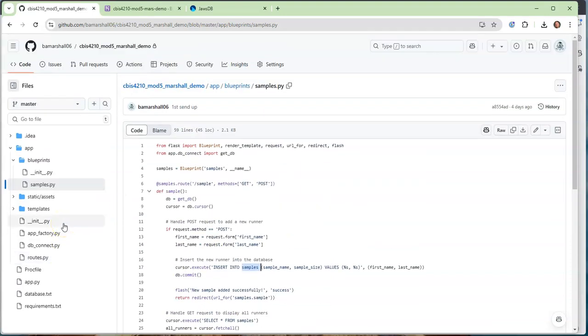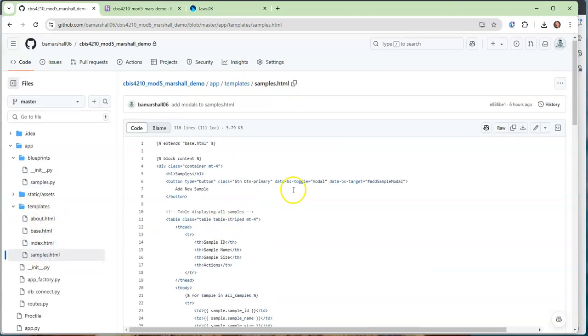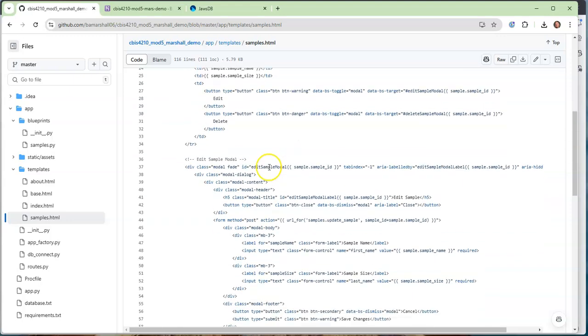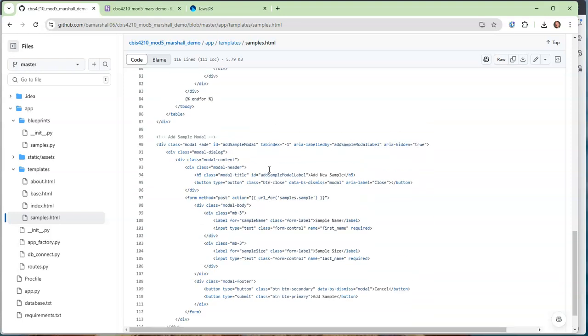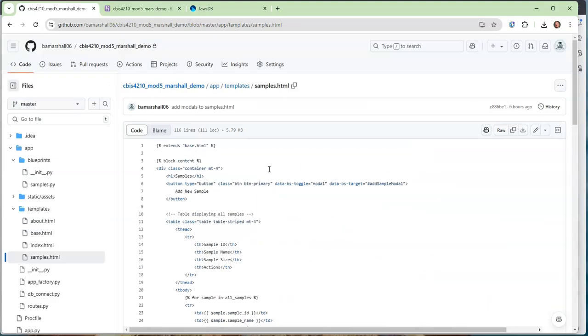But the good thing about this demo is in the templates, I added samples in here, and this samples actually has a modal. So this has the modal example for you guys to go off of if you want to do the modal example. Okay. All right. So we have all that.